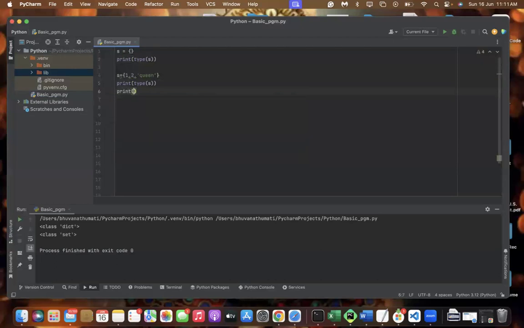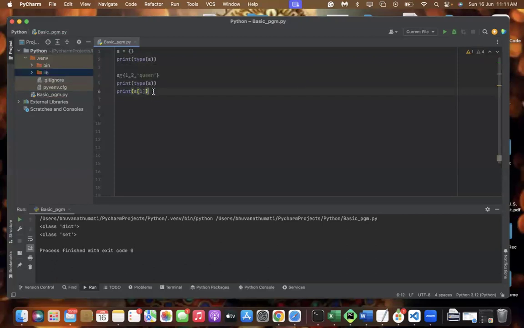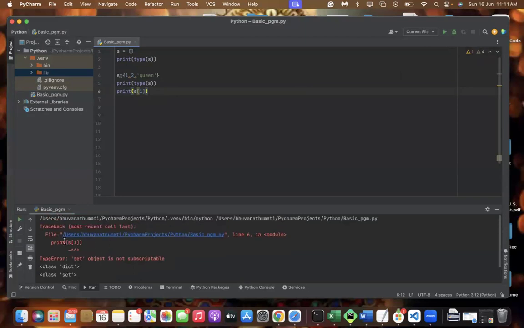Let's try to print what is present at index 1 in a set. Let's run this. So we are getting an error here: set object is not subscriptable. That is the type error. As I already said, a set won't support indexing, so it throws a type error, because it is also unordered. So it can't identify which index holds what.